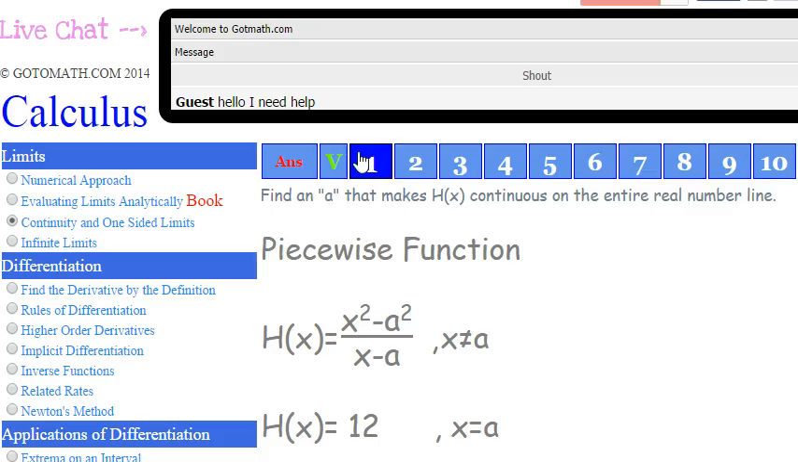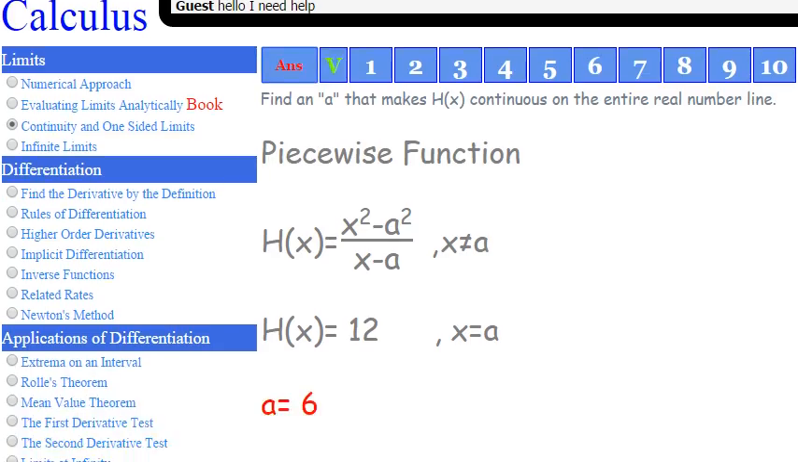So we go back. We don't hit video because we're making the video, right? And so what you want to do is click on 5 and practice this problem. Practice, practice, practice, practice makes, well, I don't know if that's perfect or not, but you get the idea, right? Okay.